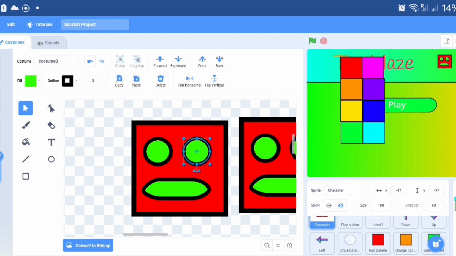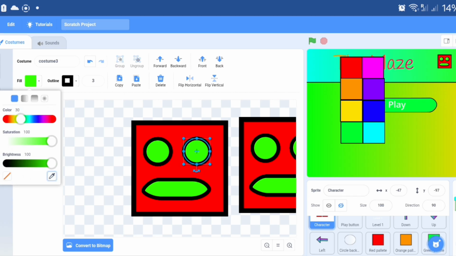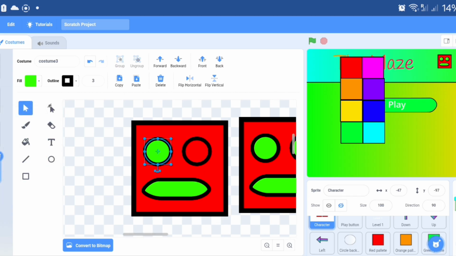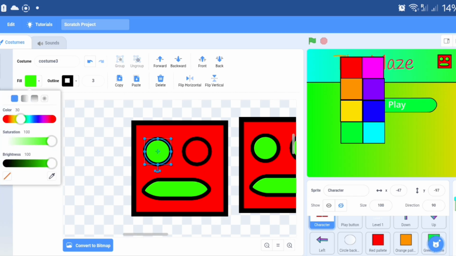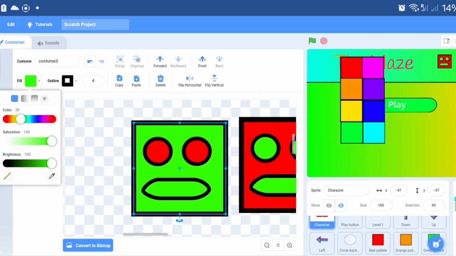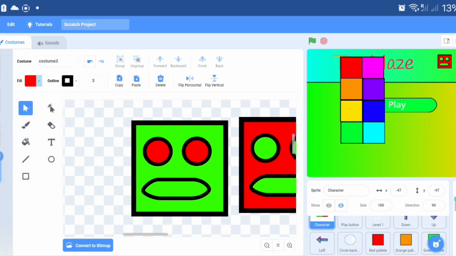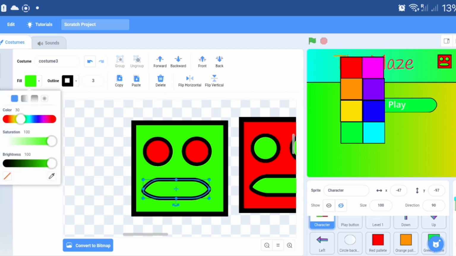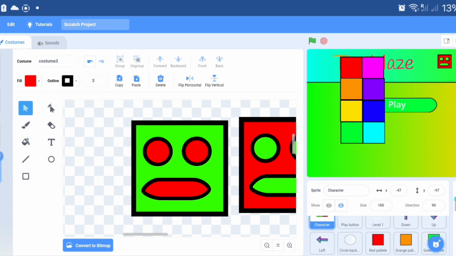Now I'm gonna unselect it, then change the color of the eyes to red. Change the color of the other eyes to red. I'm gonna change this to green, and that's red. It's reverse. That's why it's like that, so I don't have to do it all over again. Perfect.